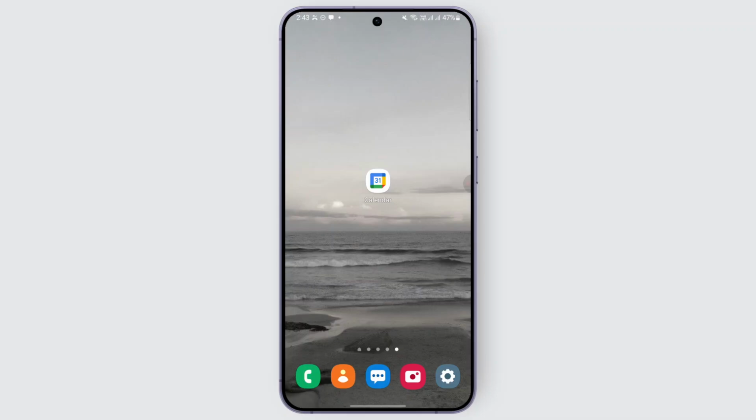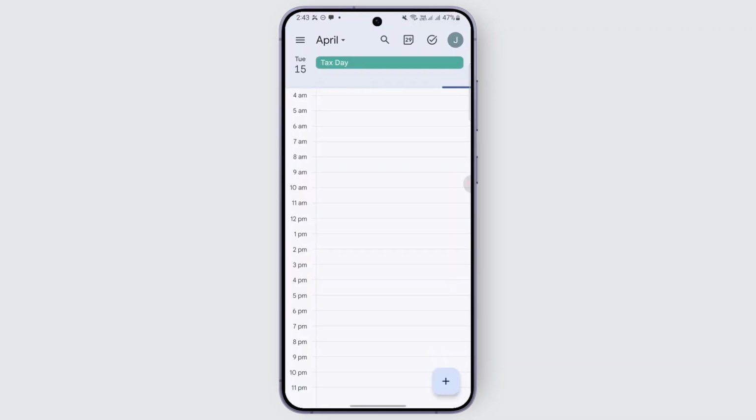First of all, head over to the Calendar application and open it up. Once you open it up, you should be finding your calendar right here. In order to share it, if you're on a mobile device, you can share events and tasks. For that, in the bottom right corner, we have this plus icon. Go ahead and tap on it.